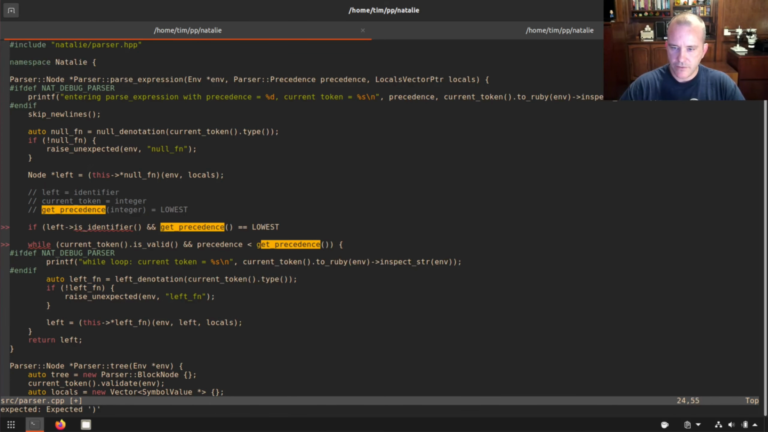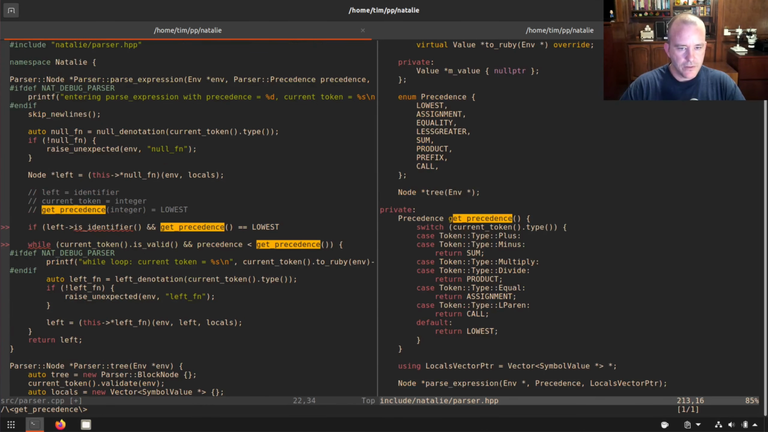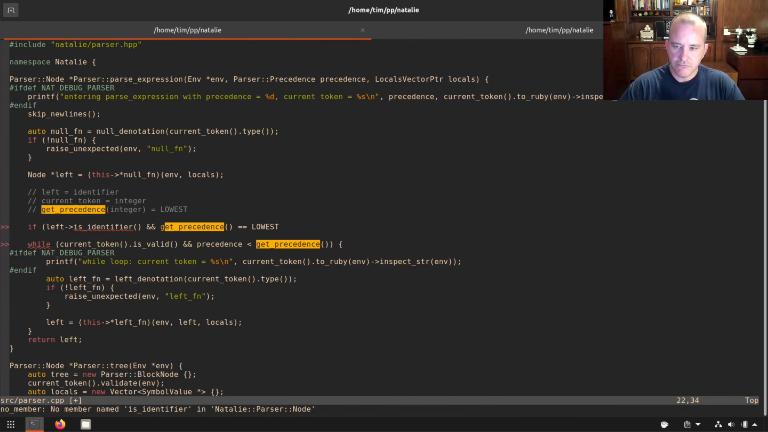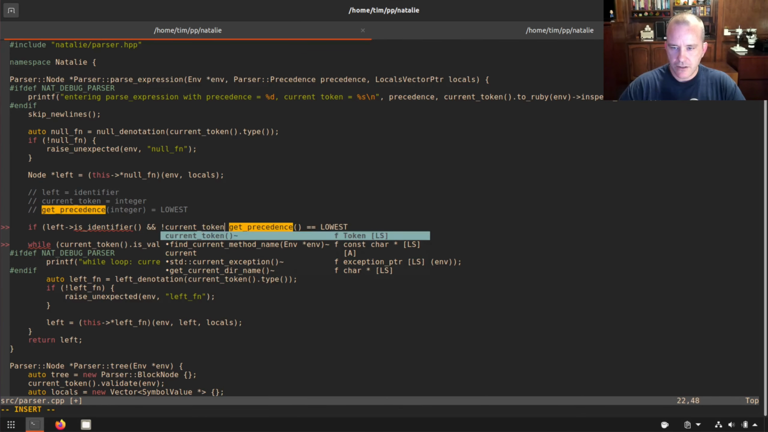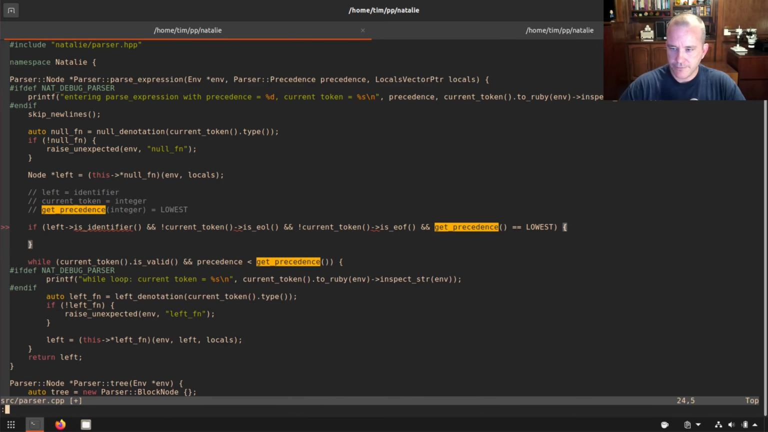What happens if you pass get precedence, oh goodness, parser, what happens if you pass it an end of line or end of file? It's just always going to return lowest. And let's just check that we're not at the end of a line. So current token is not EOL and current token is not end of file. I think that's all the conditions that we care about.